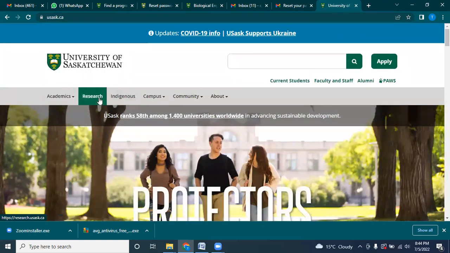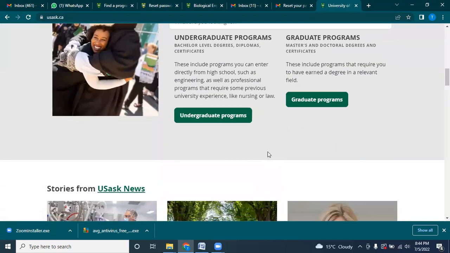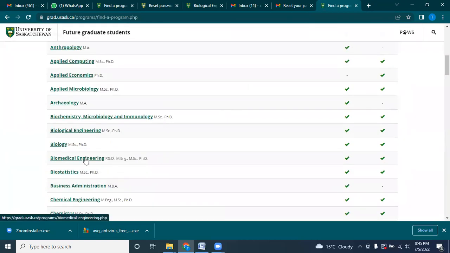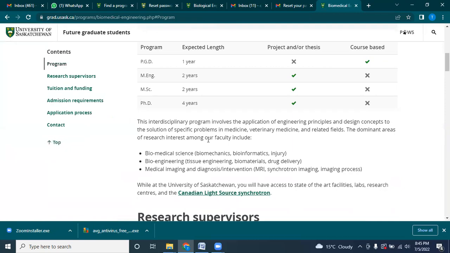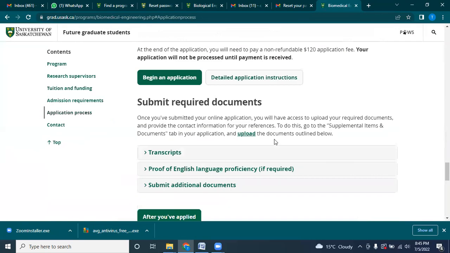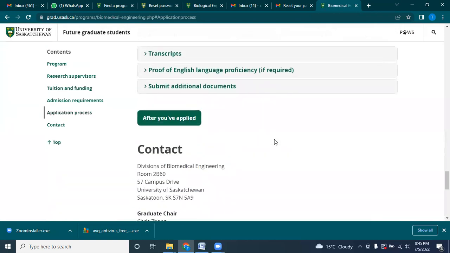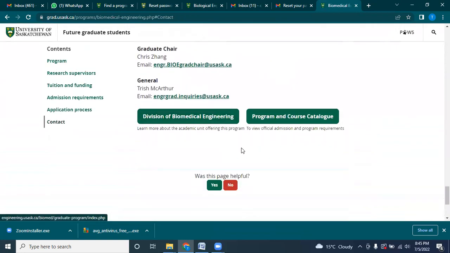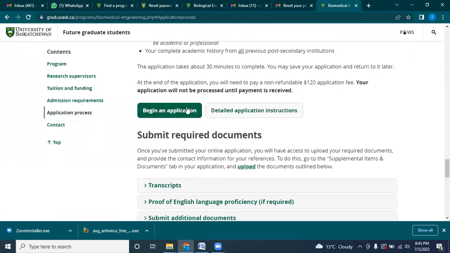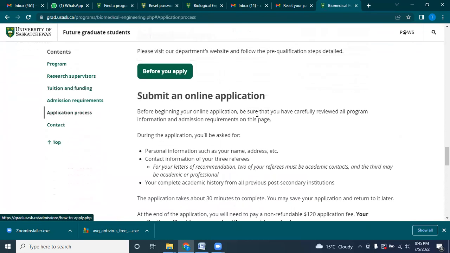So first of all, let me go to the courses again. Graduate programs, we were searching in biomedical engineering. This is the submit application. Then after you applied, contact the Division of Biomedical Engineering. After you've applied, detailed application instructions are there.